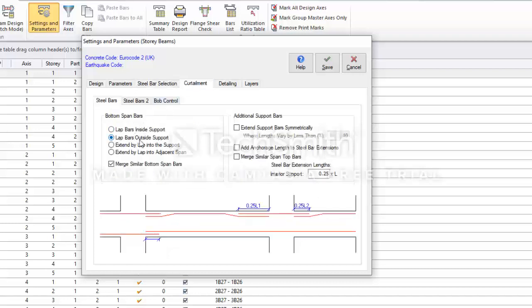Make sure your lap bar, your lapping for your bars, is outside support. If you click lap bar inside support, you see the lapping will be inside the support of your beam. So I want the lapping to be outside, so I'll click lap bar outside support. I think that is all for here.